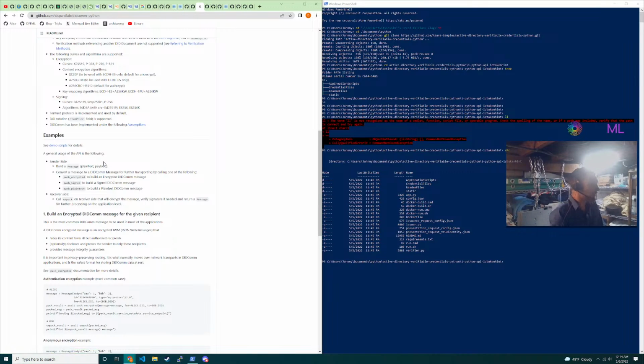CE demo scripts for details. A general usage of the API is the following: server-side build a message, convert the message to a DIDComm message for further transporting by calling one of the following: pack encrypted, pack plain text, build pack encrypted. Receiver side: unpack, verify, build encrypted. Ooh, I am just so excited.